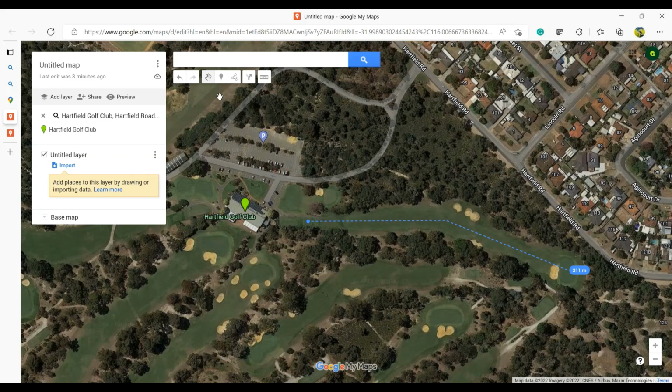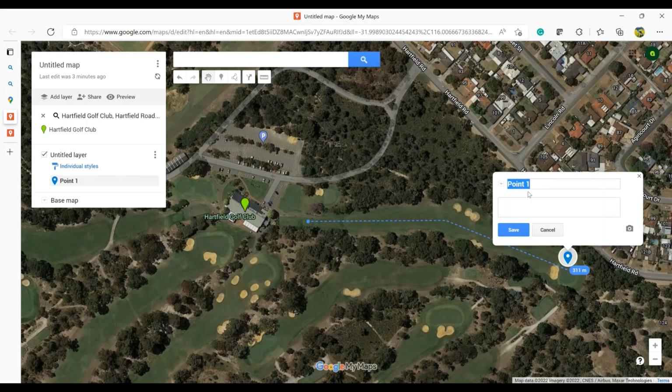So how to label this is where we can label. We'll just add a marker. I'd like to add a marker here. Yes, there it is. It's showing me it's point 1, but I can rename it and say that's hole 1 green. Yep. And if I'd like to add a description, I can say it's 311 meters, ladies' tee to green.